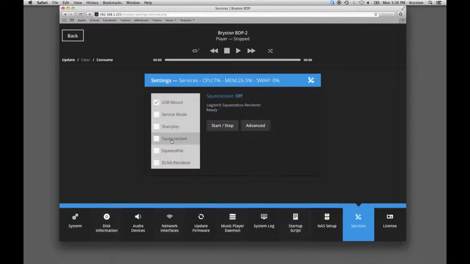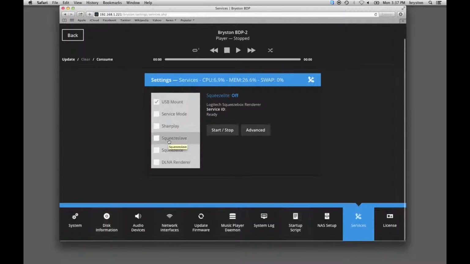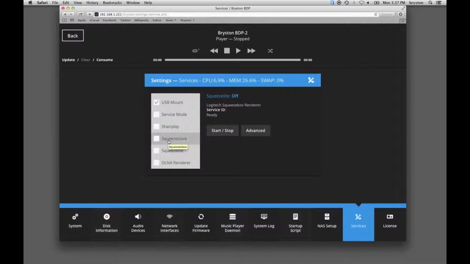In addition, there are also two Squeezebox renderers. So if you're using the Squeezebox server and client software, you could turn the BDP into a SqueezeLite renderer using either one of these services. As far as I'm aware, they both work pretty well the same. They're just two different projects that do the same thing. We incorporated one, someone requested the second, so we eventually released a software update that included the second one.